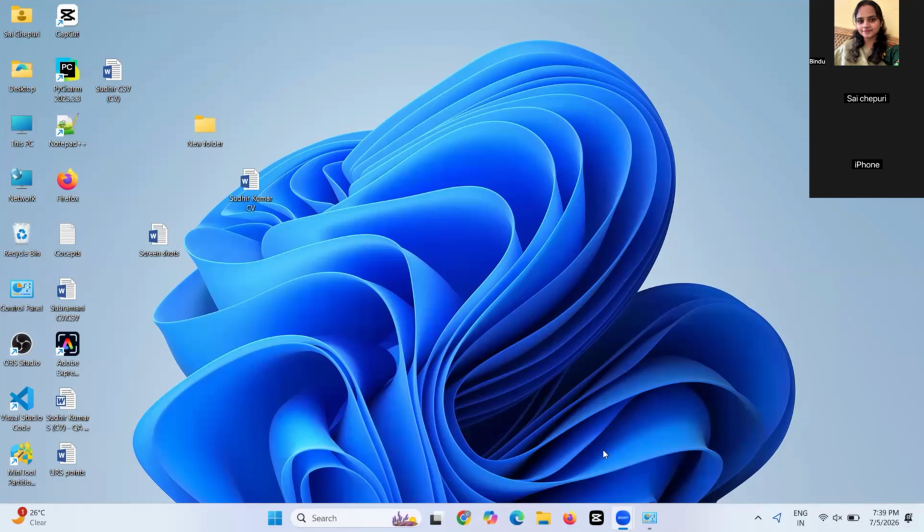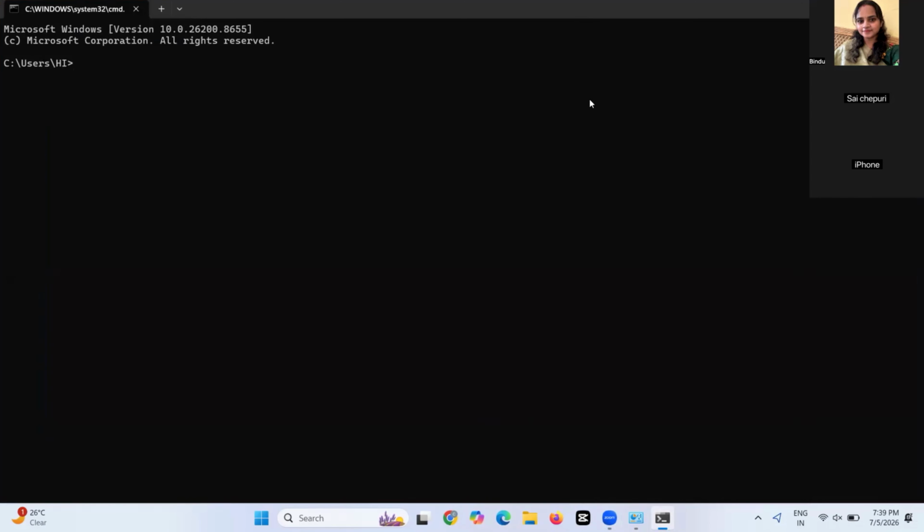First you need to check whether Node is already there in your system or not. Then we'll start understanding. First, open the command prompt. In the command prompt, run one command: node space -v, then enter. You see that you got an error here: node is not recognized as an internal or external command. When you get this error, that means that node is not there in your system.